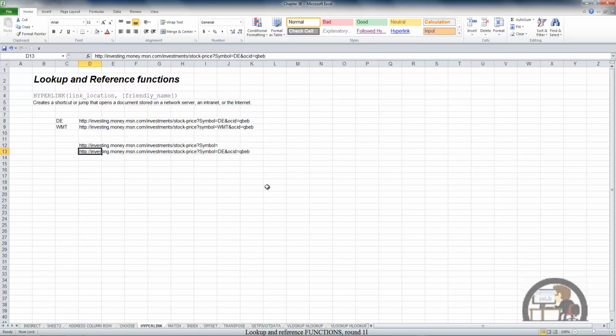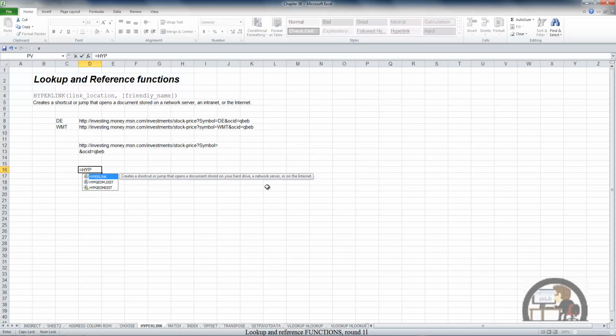And then the other part of the text string that I need is everything after the ticker symbol. So I'm going to get rid of everything before that and enter. And now I have the text strings that I need that I can concatenate together to build a valid internet address that will return to me the current stock price of John Deere and Walmart. And this is where the hyperlink function comes in. So I'm going to put a hyperlink function into cell D16, tab.